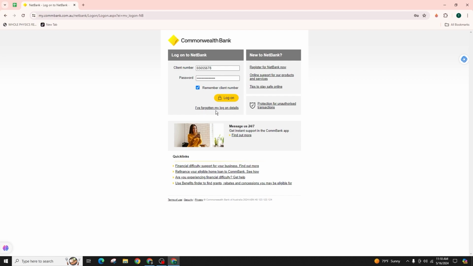And in case you have forgotten your login details, you can click on this option of I've forgotten my login details to retry or reset your password. So this was all about it.